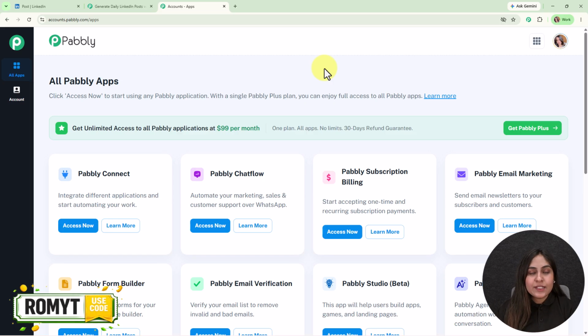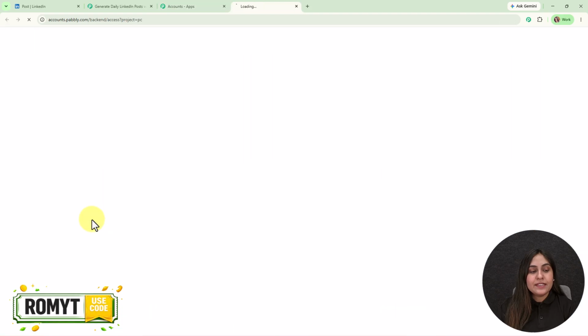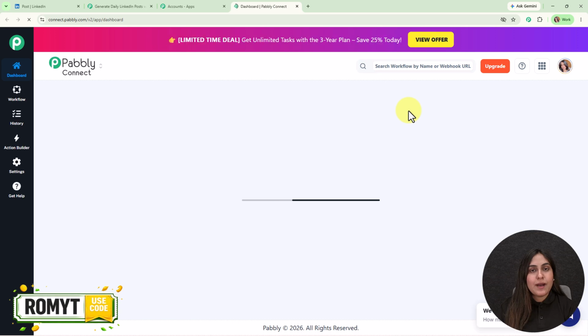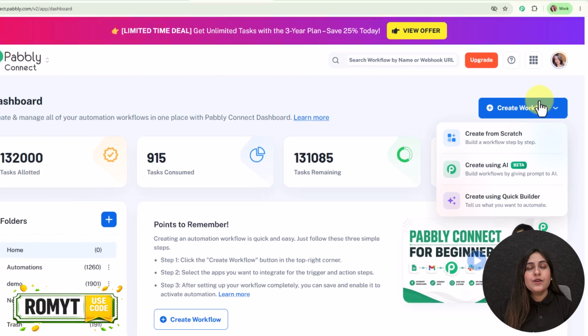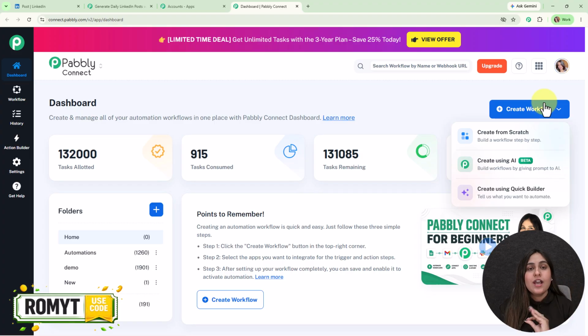Alright, now after signing in, you can see the all Pabbly apps window where you can see all the applications of Pabbly. From here, you need to access Pabbly Connect by clicking on Access Now and it will take you to the dashboard of Pabbly Connect. Now to build a new connection, you need to create a workflow first and here you can see three different methods. You can set up a workflow using any of the methods. For now, I'm going to set up using Quick Builder and take you directly towards the workflow setup.